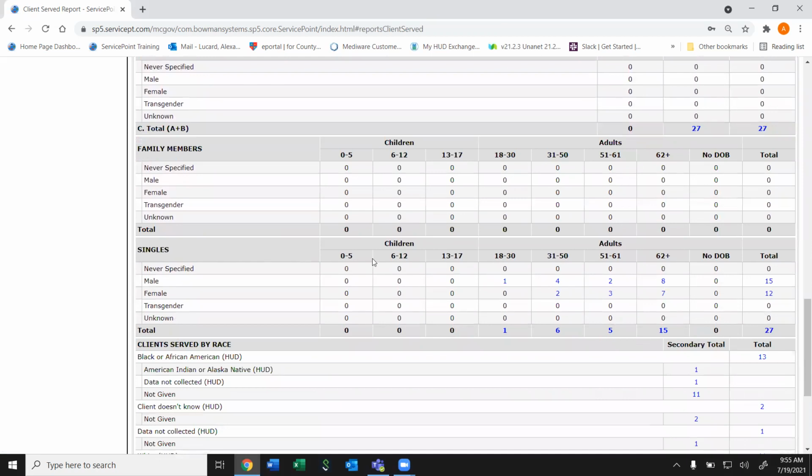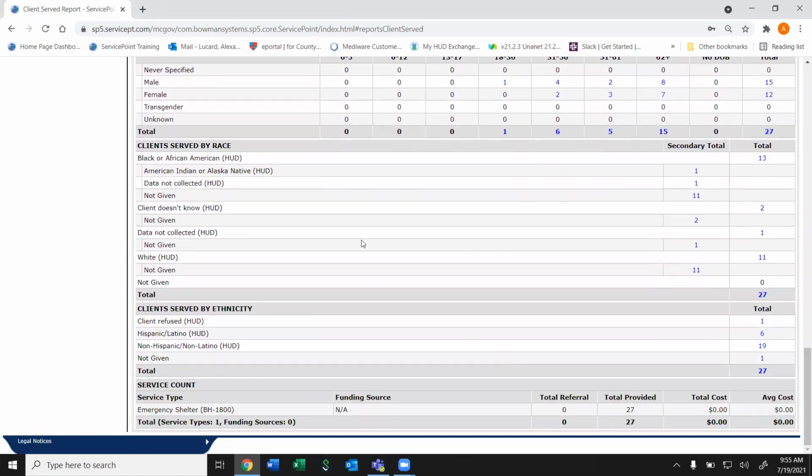And then we can also see that this is a single shelter because we don't have anyone coming up in a family or a household, which is good. We don't want that if it's a single shelter. And we can see the age breakdown. So you can see one of the 27 is 18 to 30, 6 are 31 to 50, 5 are 51 to 62, and 15 are 62 or older. And it also gives you, again, the gender breakdown. So this is a really helpful report in terms of demographics. And we can also go down and see race and ethnicity. Again, the same breakdowns. We can see how many are Hispanic Latino, how many are not Hispanic Latino, and also a racial breakdown.